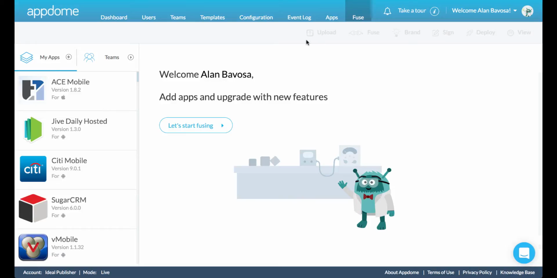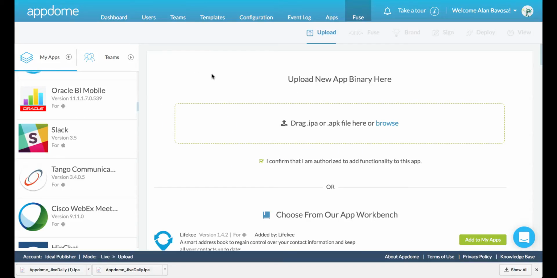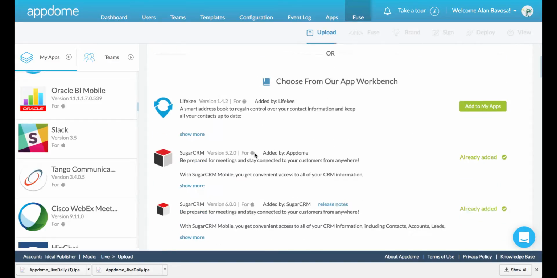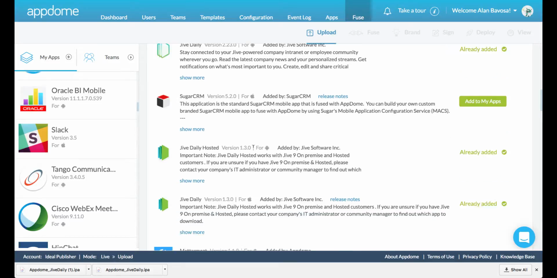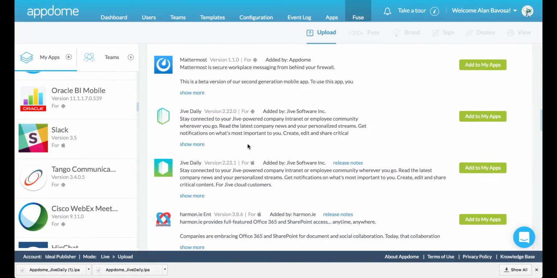So let's go. So the first thing that I'm going to do is add the Jive Daily app, which is the app that I'm going to integrate these BlackBerry services into. I'm going to add that app to my app library simply by going into our App Publisher Services menu here. And as you can see, Jive is a partner of ours. They've got multiple apps up here.